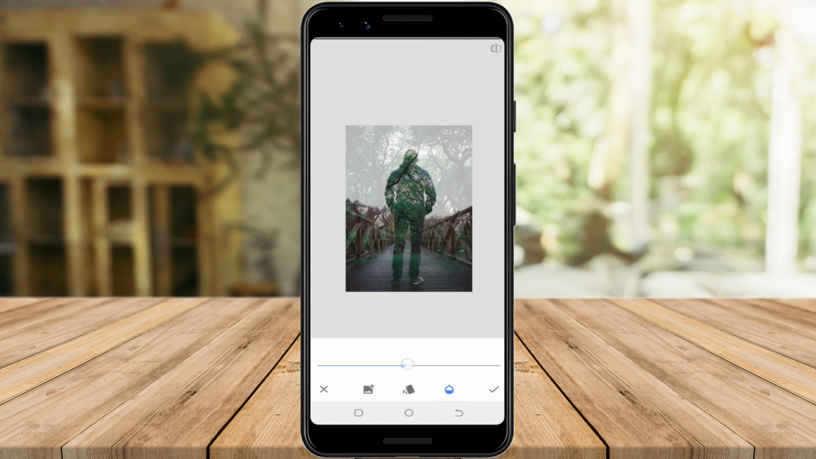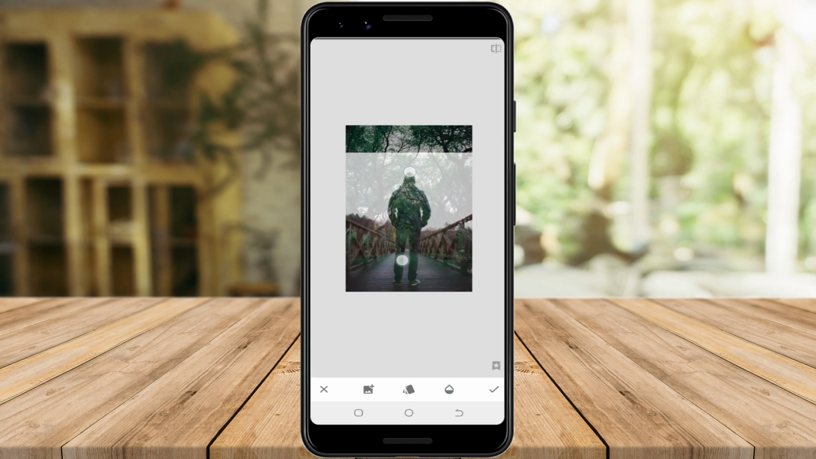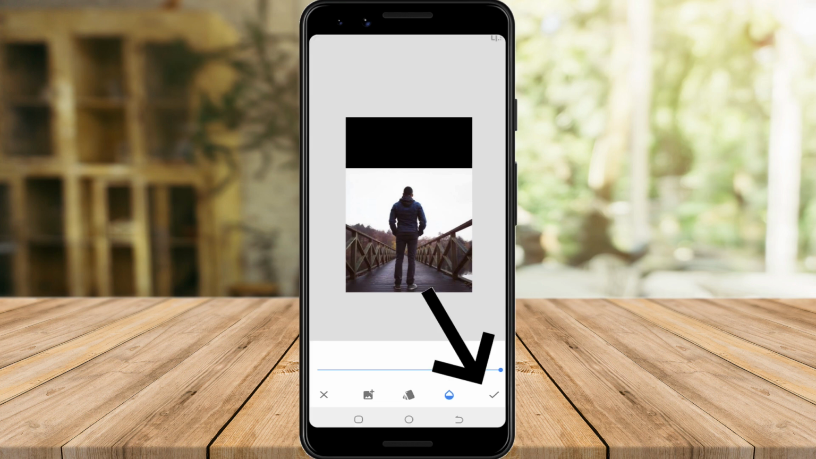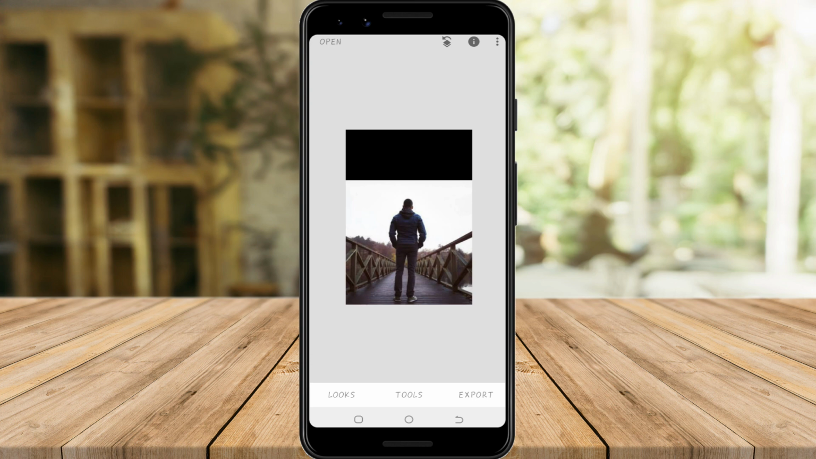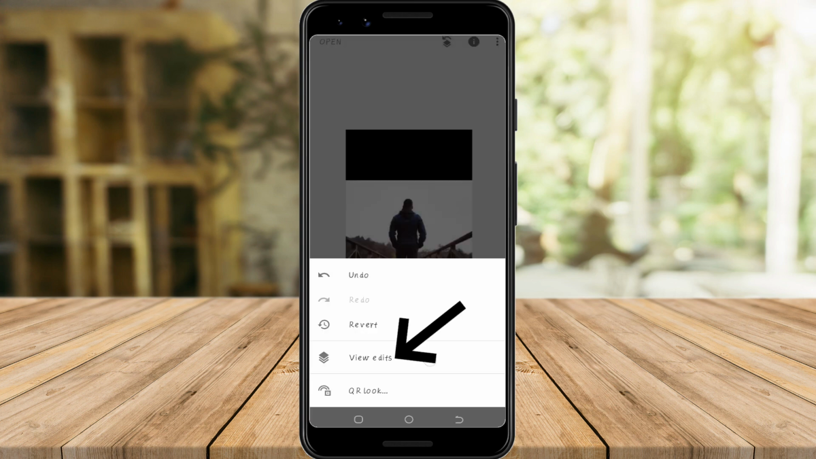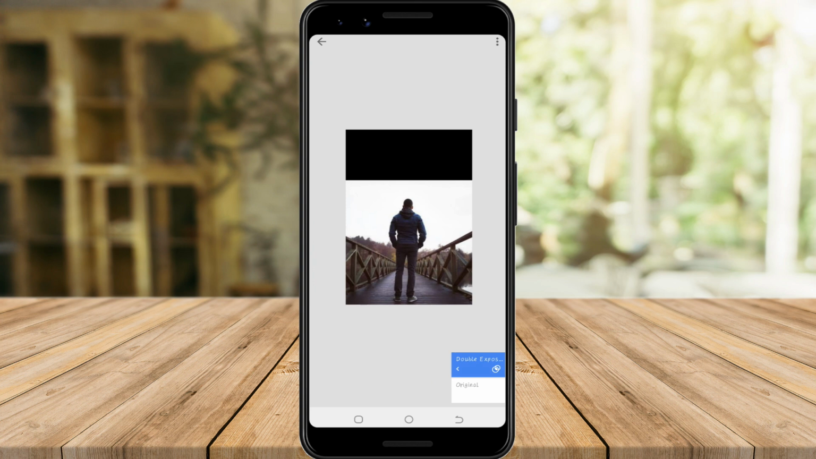Here, the opacity is 50%. Turn it on to 100 to see the subject well, and make it 50 to adjust the placement. And then put it again to 100 and here tap this one. Now this time tap here above and tap View Edits.